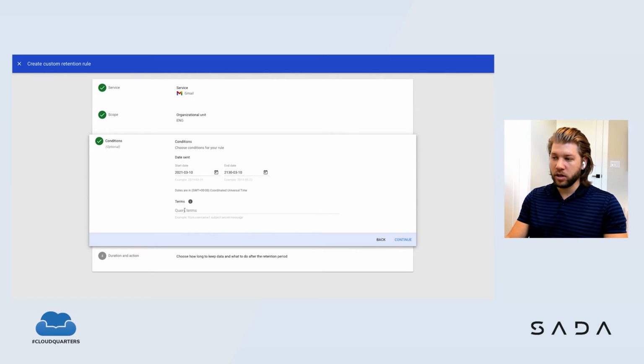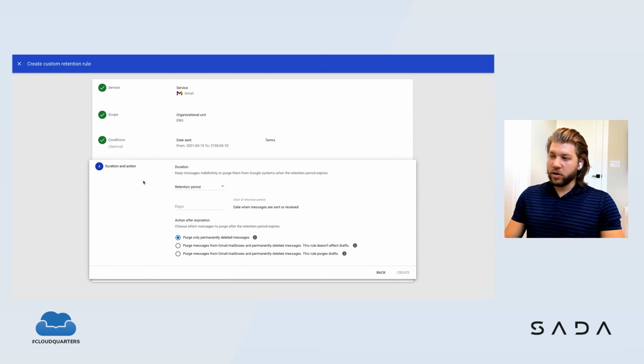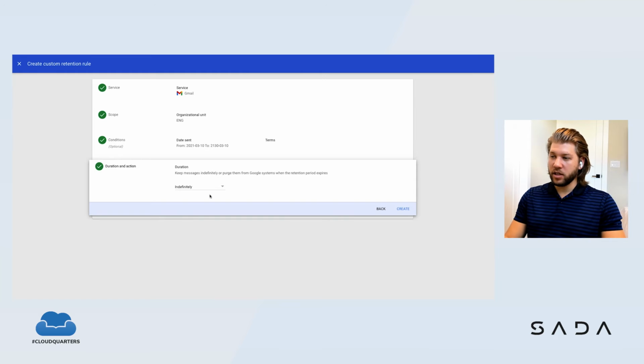You can also set query terms that do things like keep individuals exempt or keep specific emails exempt from this. In our use case today, we won't jump into the query terms, but it can be very helpful for making a specified retention rule. Moving forward to the duration and action, this is where you can say that all of that data from the time range that we just selected can be kept indefinitely. So I'm going to select indefinitely.